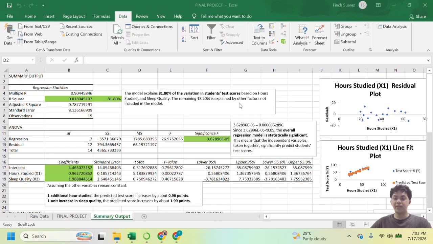So this is the summary output. So the summary output shows the R square 81.80%. So the model explained that 81.80% of the variation in student test scores based on R studied and sleep quality, while the remaining 18.20% is explained by other factors not included in the model.